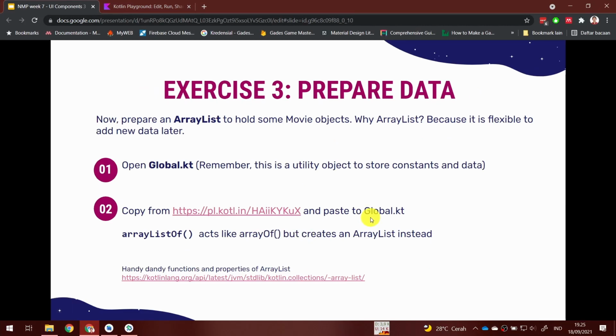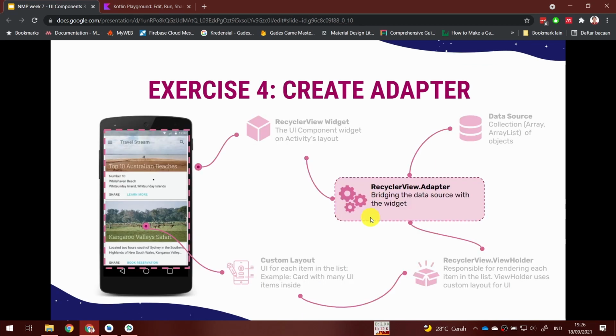Okay, let's continue then. ArrayList of acts like arrayOf, but instead it creates an ArrayList. Now the third step is complete. The next step is a little bit longer. This one we must create an adapter. Specifically, it is a RecyclerView adapter.